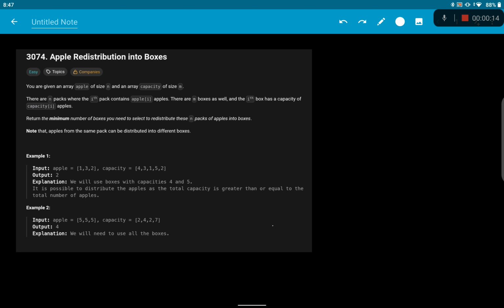Today we will be solving LeetCode question number 3074, Apple Redistribution into Boxes. In the question they have given us two arrays, the first one is the total number of apples and the second one is the capacity of each box. They have asked us to return the minimum number of boxes that you need to select to redistribute the total number of apples that are given in the array.